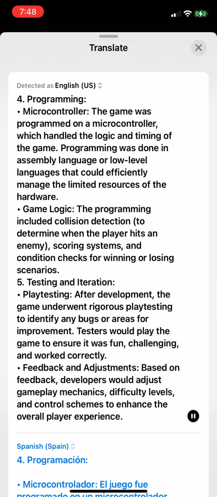5. Testing and iteration, playtesting. After development, the game underwent rigorous playtesting to identify any bugs or areas for improvement. Testers would play the game to ensure it was fun, challenging, and worked correctly. Feedback and adjustments. Based on feedback, developers would adjust gameplay mechanics, difficulty levels, and control schemes to enhance the overall player experience.